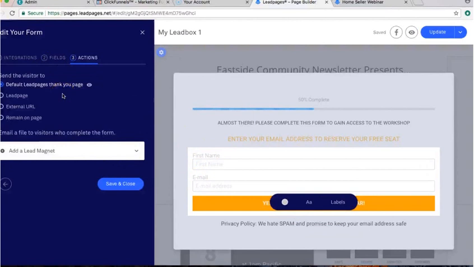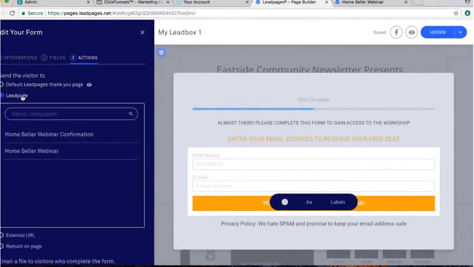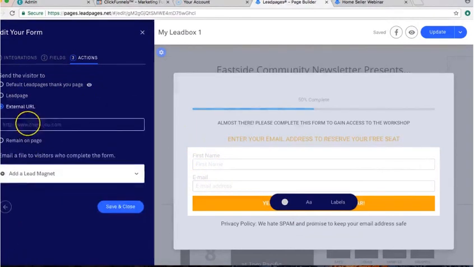Then what you're going to do is click Next Actions, and you're just going to say after they enter the information, where are you going to send these people, right? So there's a default Lead Pages thank you page. Or there's a lead page that you can send them to, right? Which is already pre-populated in here. That's good to see. Or an external URL. So you can enter the URL of the landing page that you created that was the confirmation page, which is probably the most guaranteed way to get the URL to work properly.